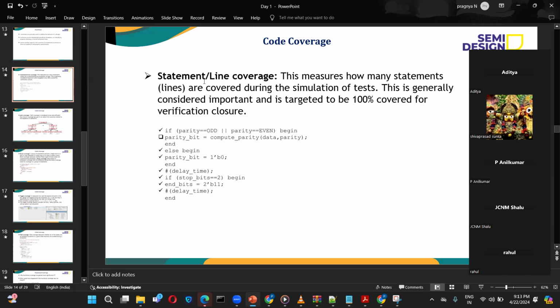Got it? Branch coverage as well as line coverage, both are the same? No, no. Line coverage and statement coverage are the same. Branch coverage means it is one block. Either it should be an if block, or an else block, or some begin end block, or some always block. Any bunch of statements basically comes under block coverage.